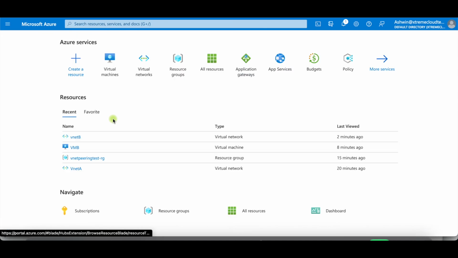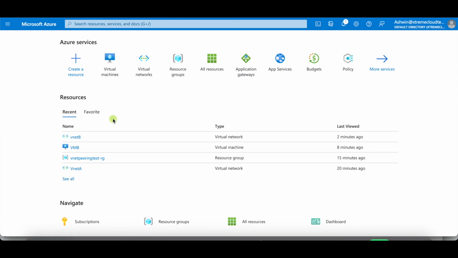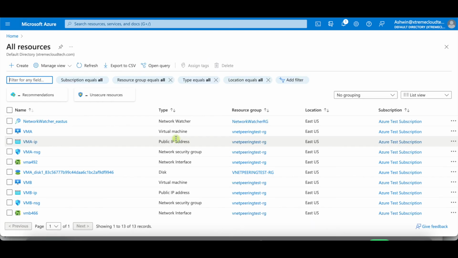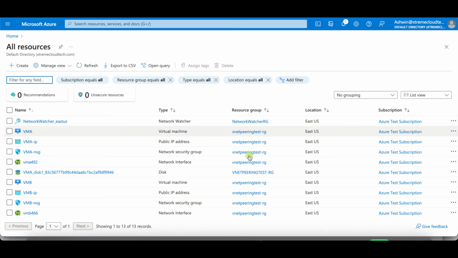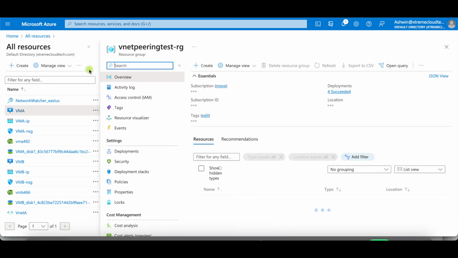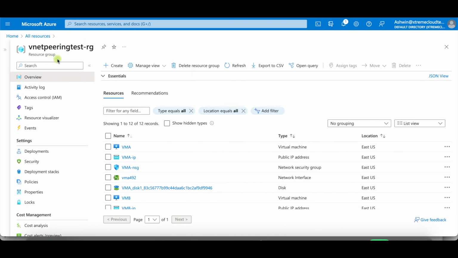you can go back to your home screen. If you are following along, it's always a good practice to delete all your resources. So you can go back to portal.azure.com, click on all resources, and you can see these are all the resources which have been provisioned as part of this demo session. I've created everything as part of this resource group, which is VNet Peering Test RG. So I'll open the resource group.